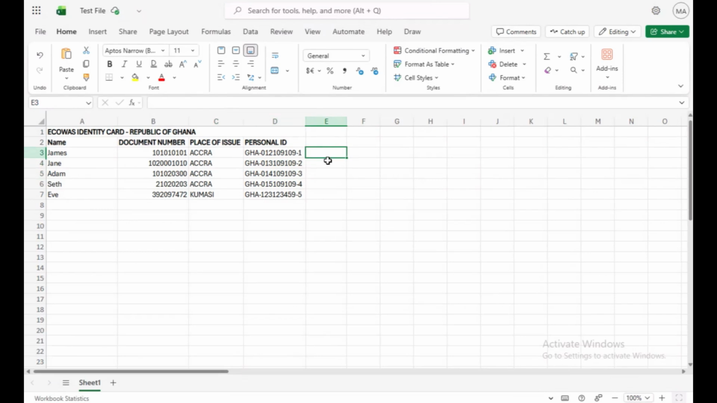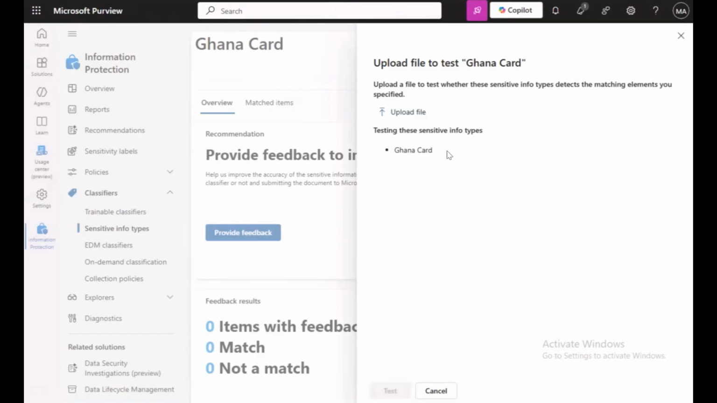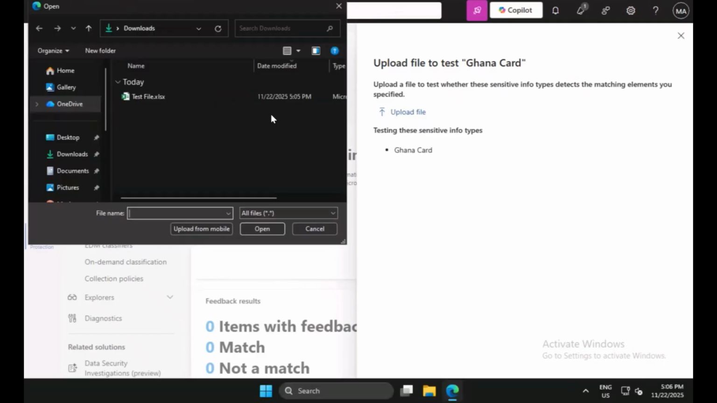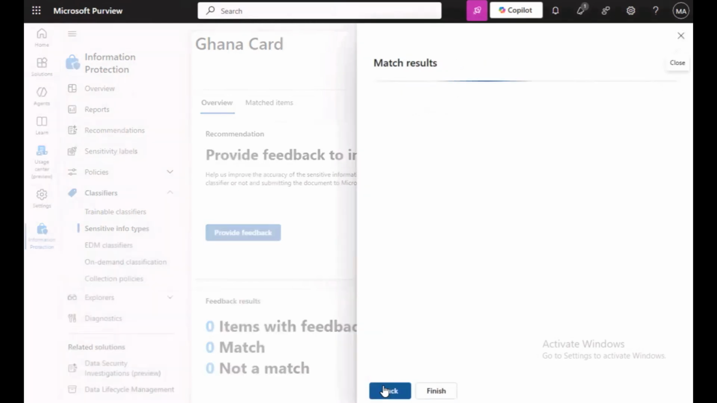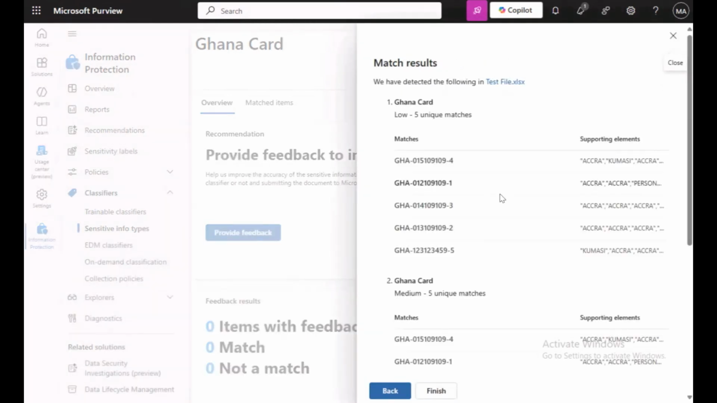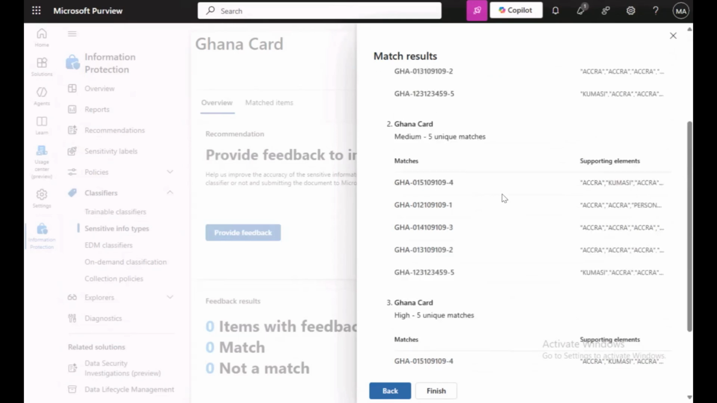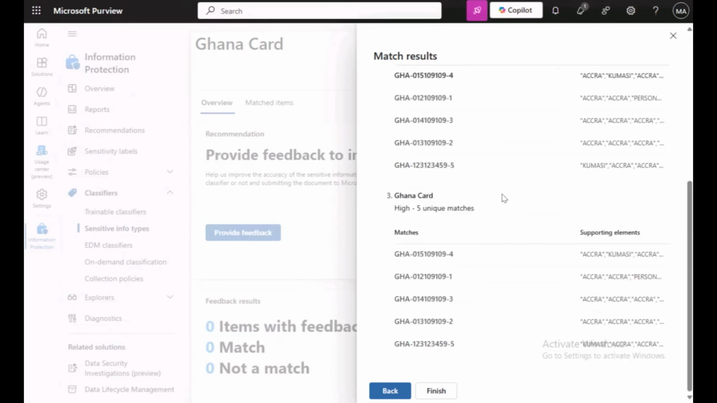So let's upload this file and find out if it can detect the Ghana card numbers. So let's click on Upload File and navigate to the test file. So now that the test file is uploaded, let's click on Test. So as you can see, the test has returned positive matches together with supporting elements. So you can see 5 unique matches as low, 5 as medium, and 5 as high. So from this test, we can confidently establish that the sensitive information type has been correctly configured. So we can now click on Finish.